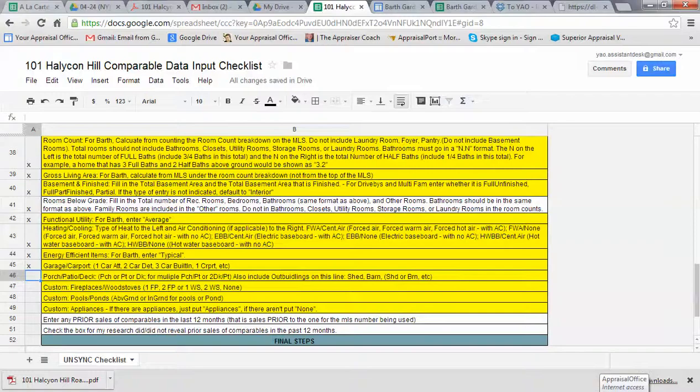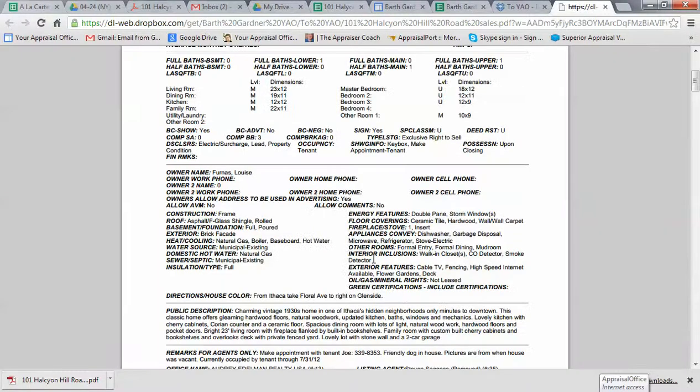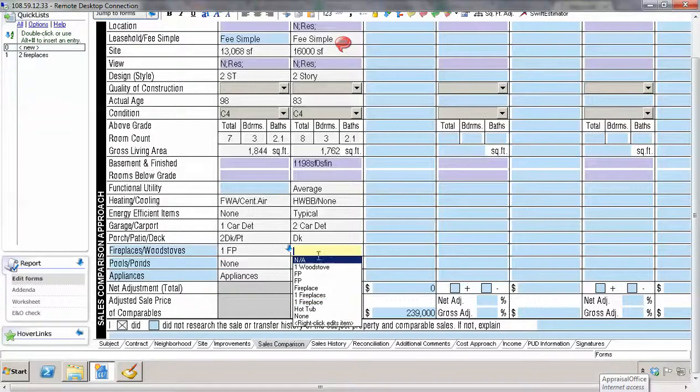Okay, our next line is our first custom line. The sales comparison grid has 3 custom lines where appraisers can choose to enter whatever they think is of value in their areas. Barth chooses on this first line to put fireplaces or wood stoves. So we're going to look at our MLS sheet, and we have, let's see, fireplace stove 1. It's an insert, but what type doesn't really matter to us unless it says wood stove or pellet stove sometimes. But here it's just 1 fireplace. For Barth we put 1 FP.